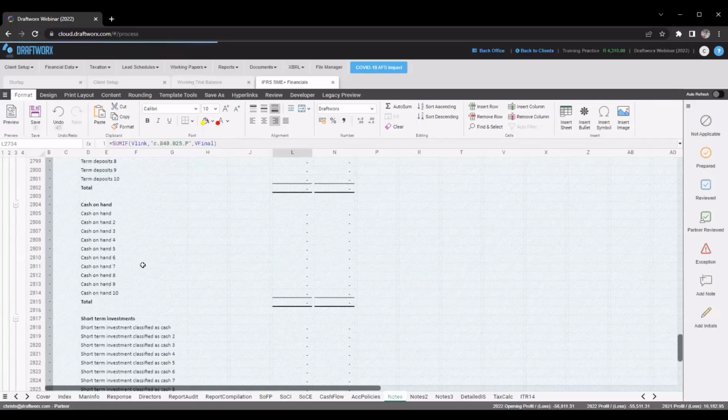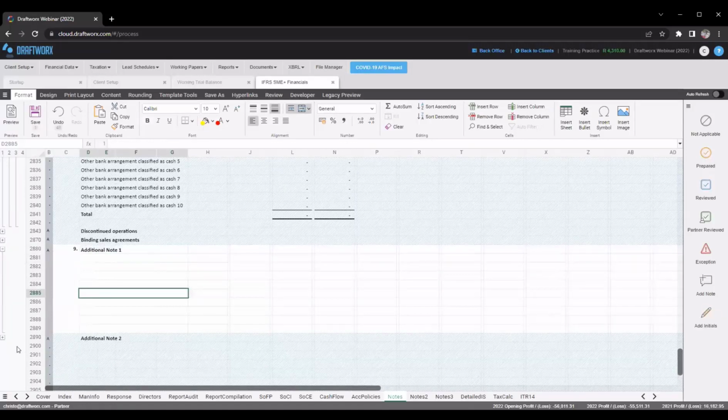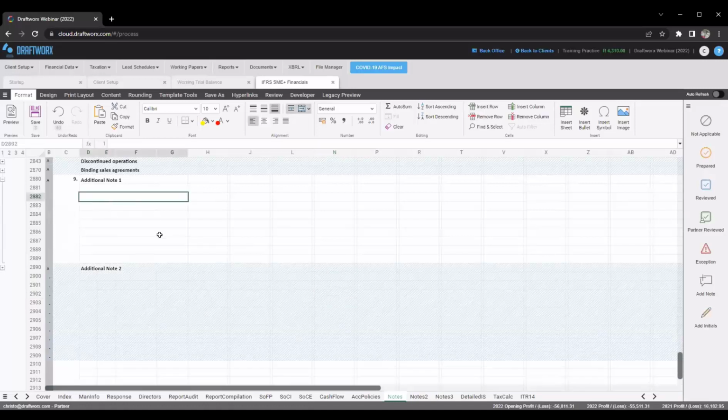If we do scroll down a little bit further, let's say we want to add our own note. There's something here that we need to report on, and Draftworx just hasn't got it at all. That's where we've got these additional notes for you. And they are completely blank and editable. So I can go through here and add in my own amounts. Amount one, amount two, and a total.